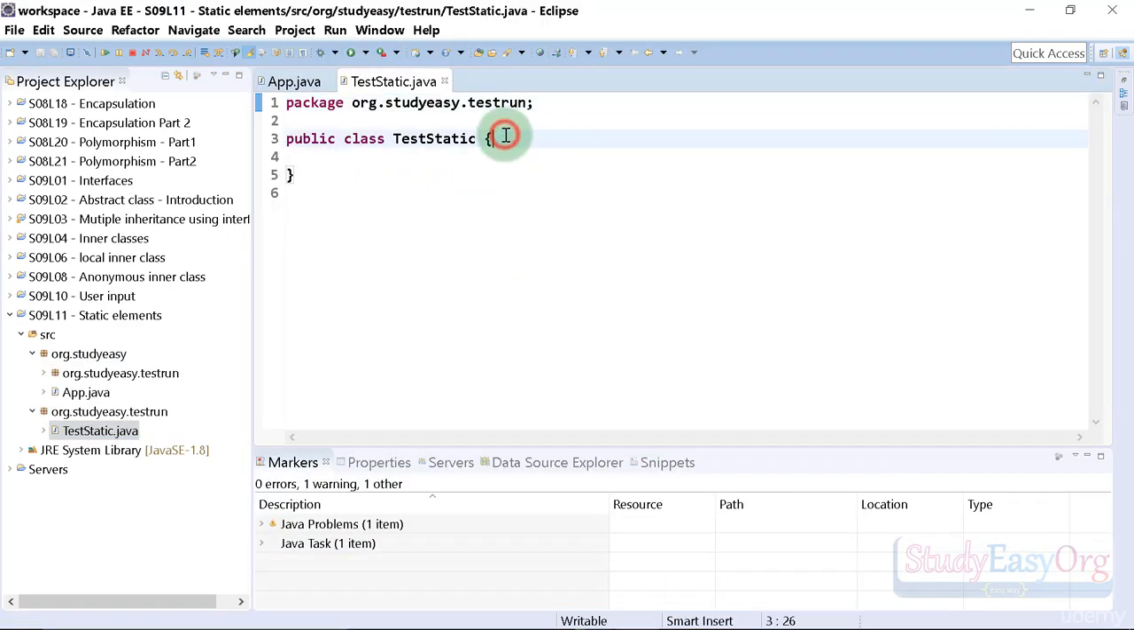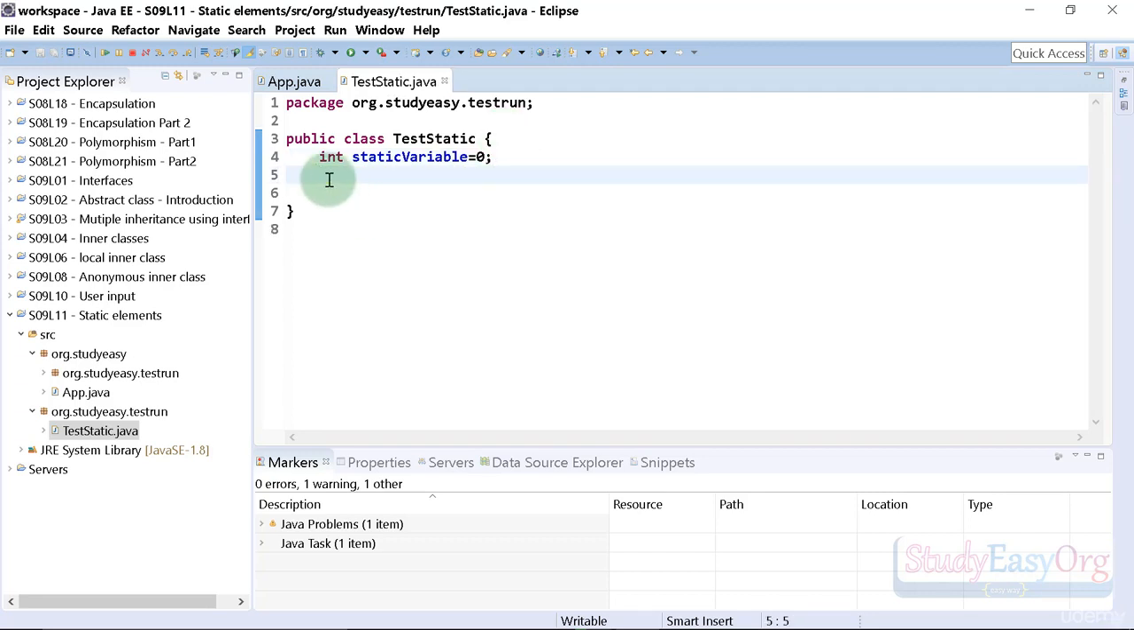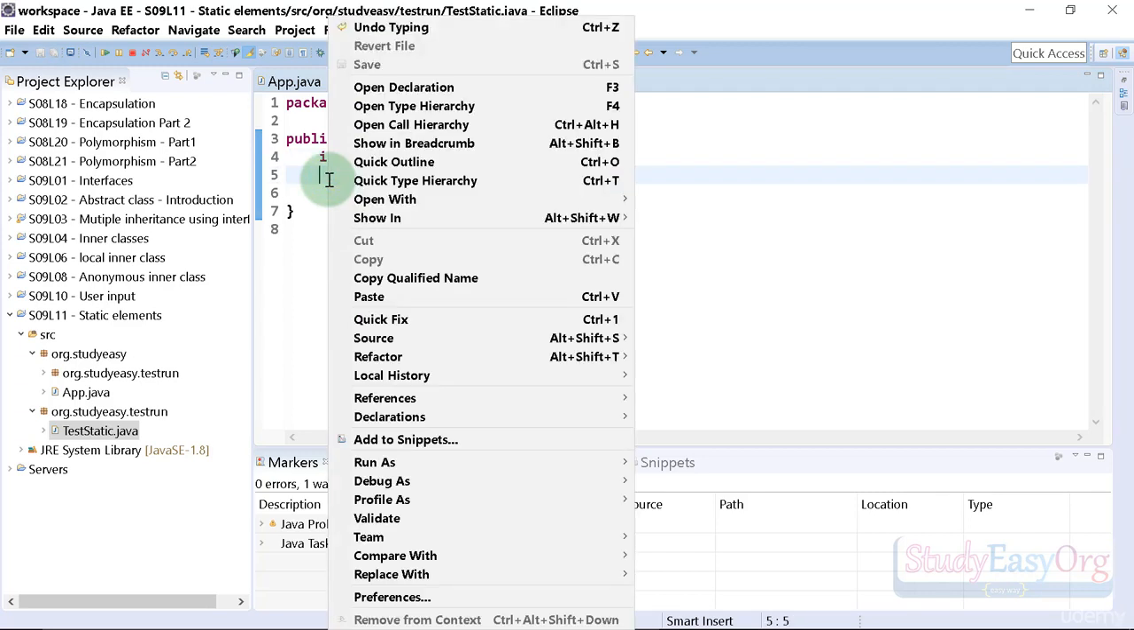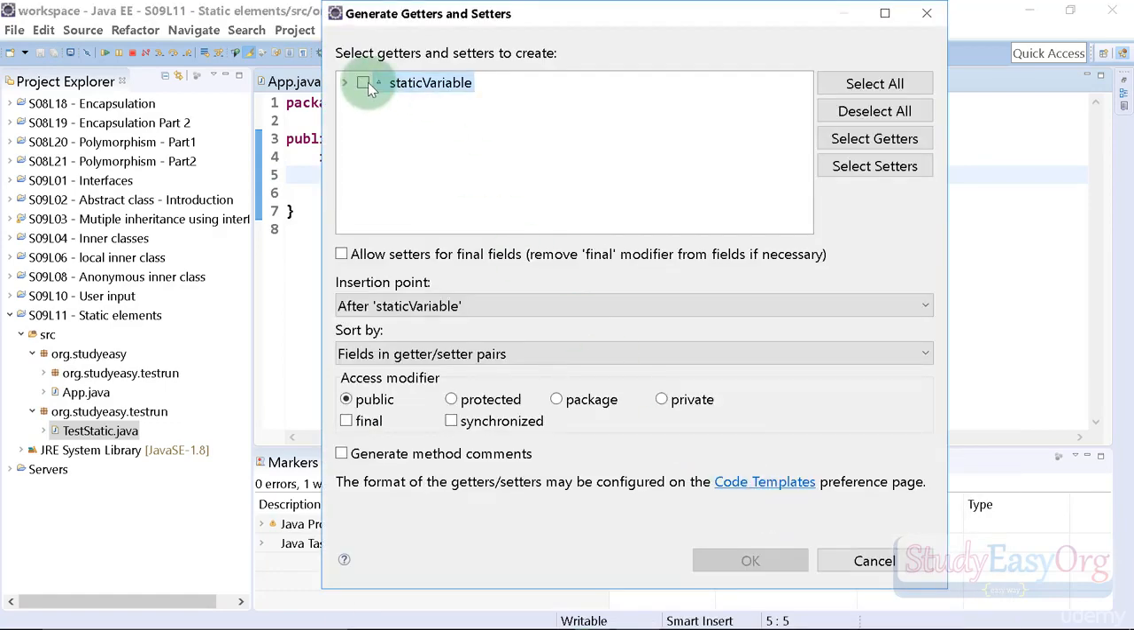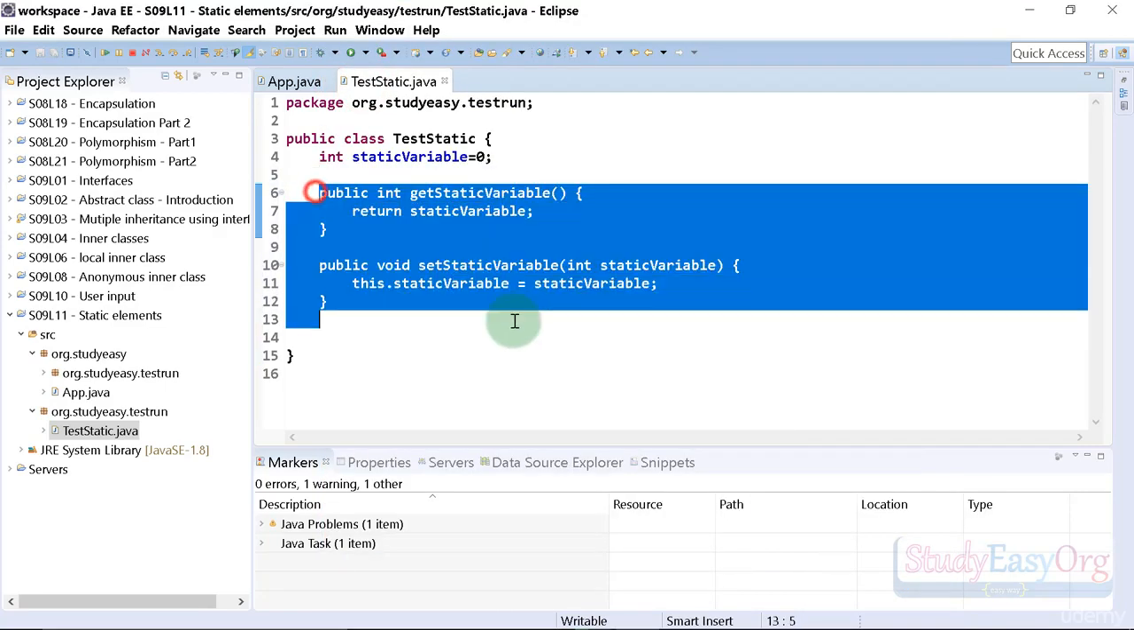Now inside this class test static, we will add a property. This would be an int property. The name of this property could be static variable, and we will give the value 0 to initialize this variable, and we will also create getters and setters for this variable. So I will right click, navigate to source, and generate the getters and setters. Alright, so this looks good. Let me click on finish, and here we go. So we have the getters and setters.